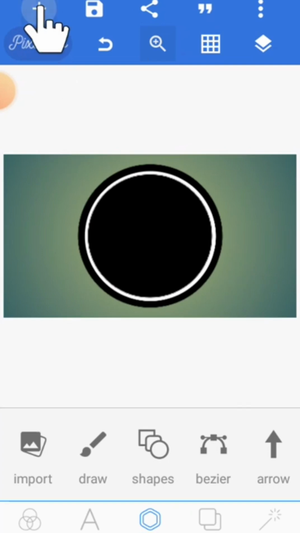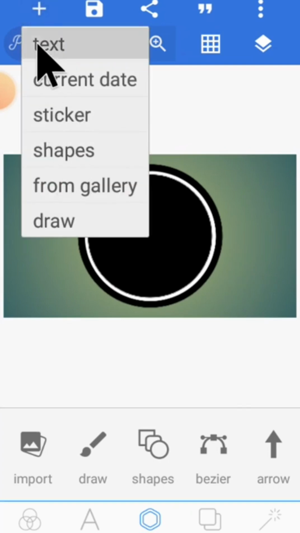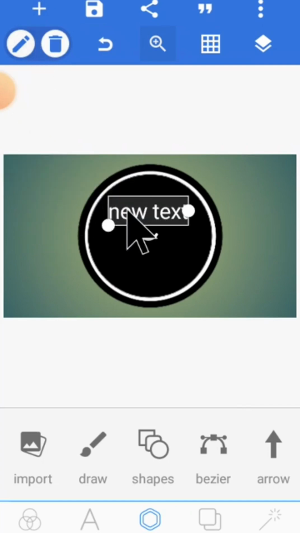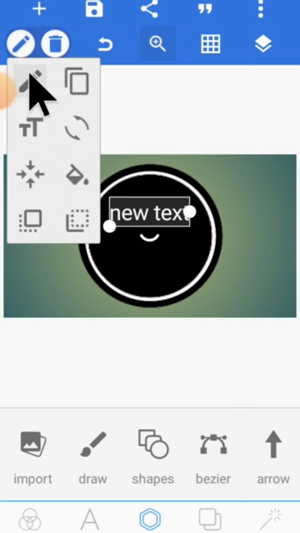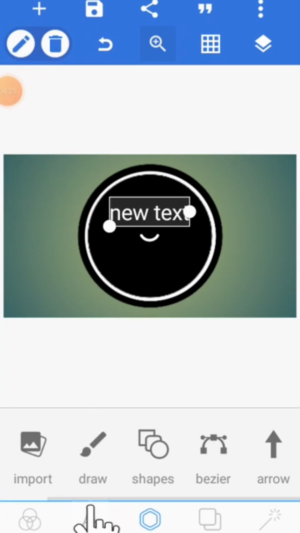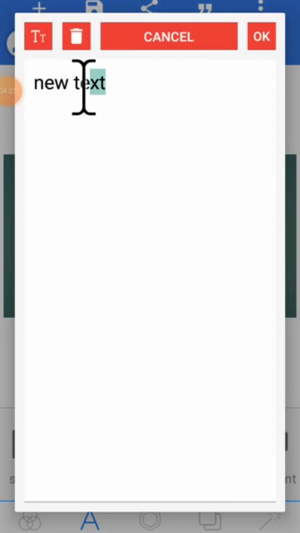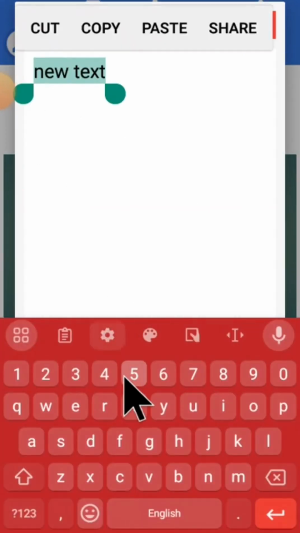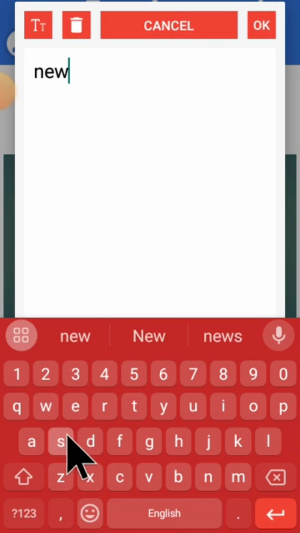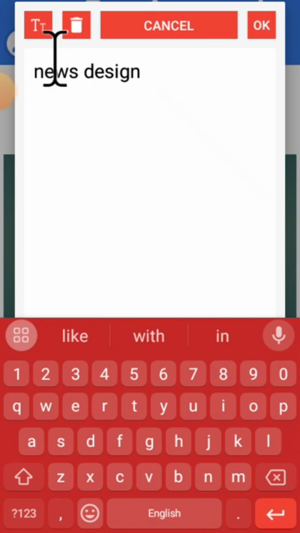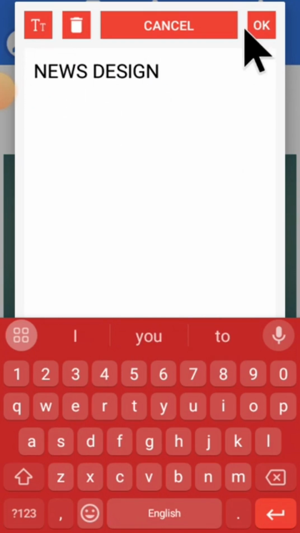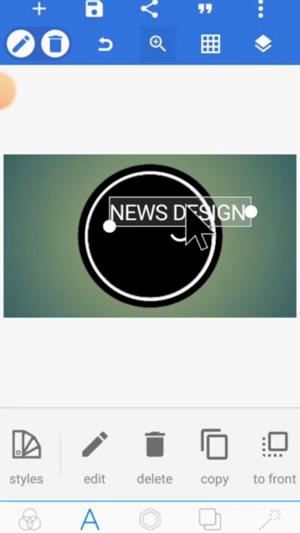The next thing that we are going to do is get some text here, write something that you want to write. So just go there and edit. We are going to edit the text. You can also edit from here. Then just write the name of the logo that you want to design. So in this case, you are going to call it new design. Just type in new design. Then you can put it in capital letters by clicking on the capital T small t. Then you have it like that.